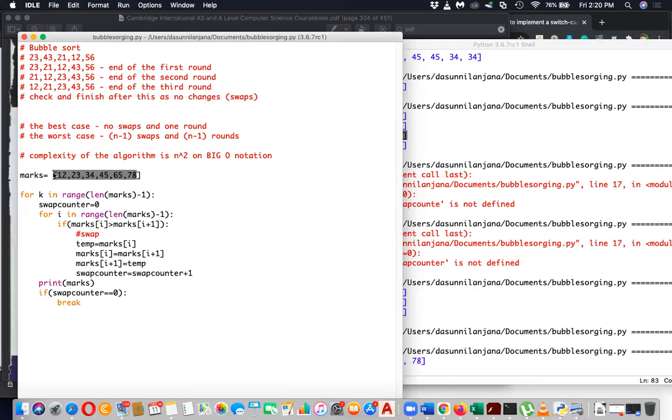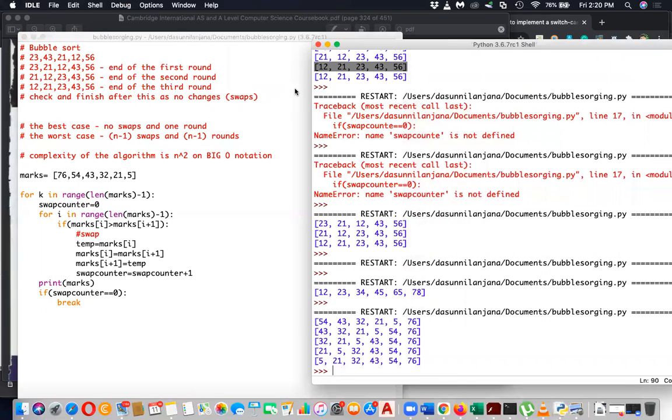So let's give a worst case scenario. Worst case scenario means a large number, then small numbers, another small number, another small number, and another small number. This is the worst case. It's given in reverse order. Then how many rounds is it going? You have 1, 2, 3, 4, 5, 6 items. It's going 5 rounds, 1, 2, 3, 4, 5 rounds to sort. I think you can practically understand the concept now.